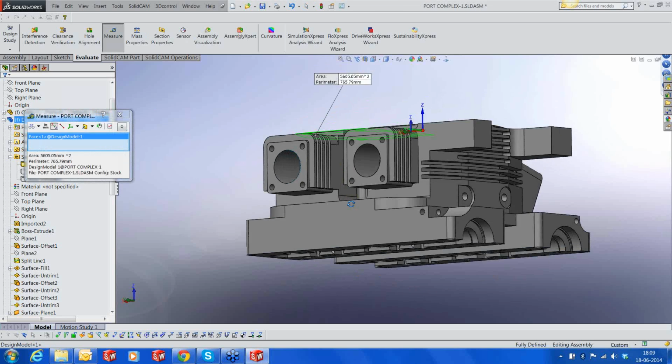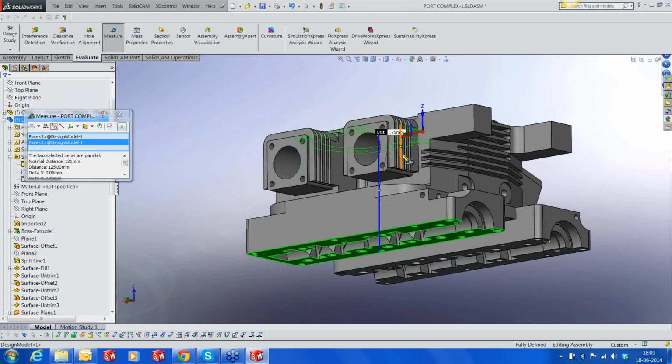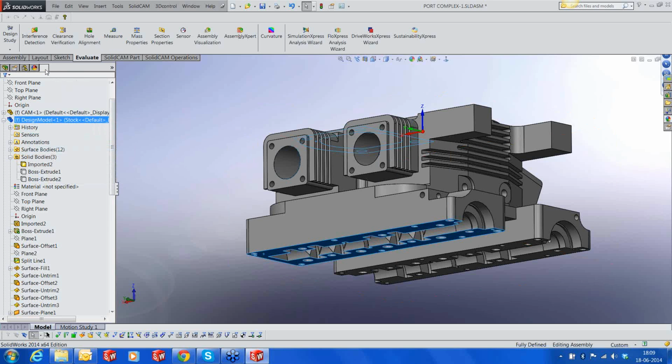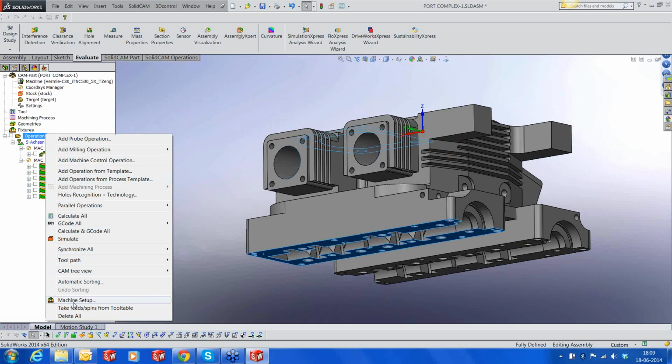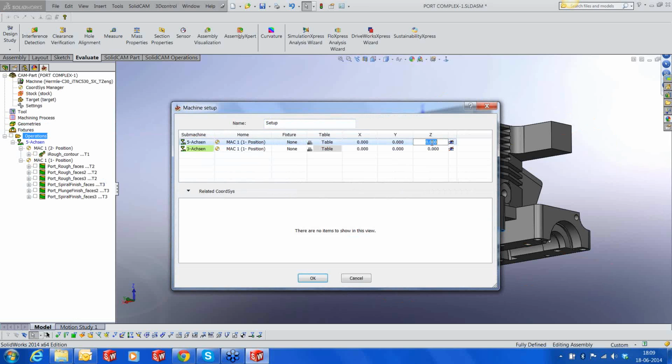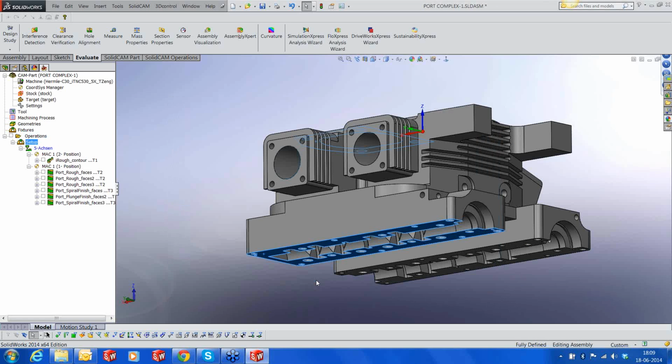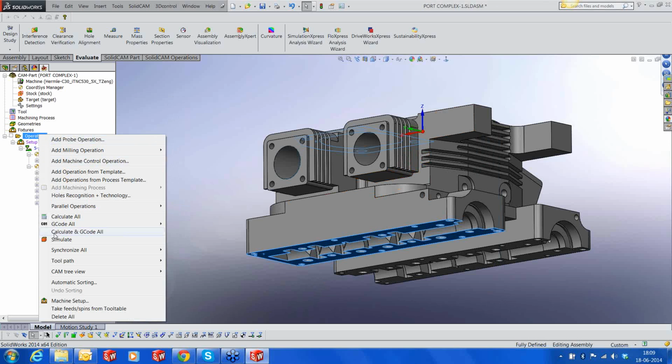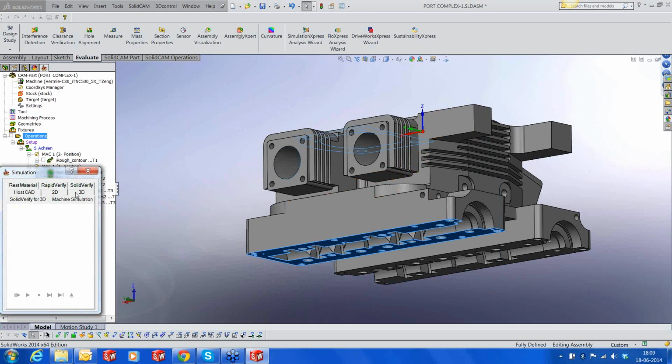So what is the height of this part? This is about 125 millimeters, plus I have another fixture below of 100 millimeters. So I'm going to set a setup height here of 225 millimeters in Z. This will push the part 225 millimeters from this point upwards so that we get a proper simulation. Let's run the machine simulation.